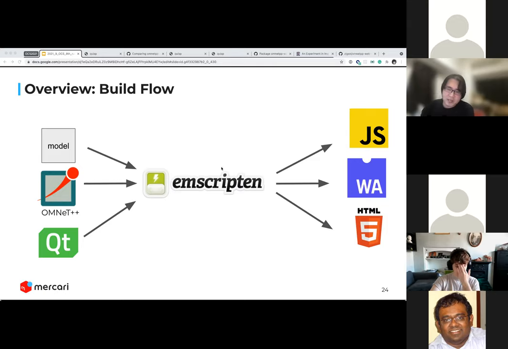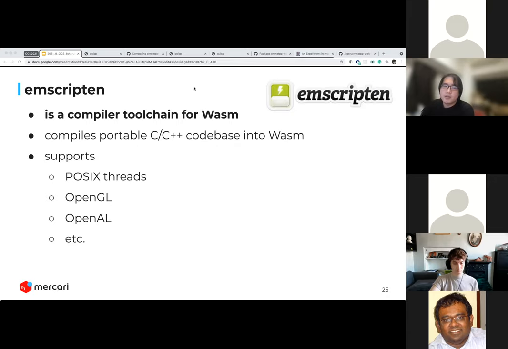Okay, so let me go next to Emscripten in the center of this diagram. Emscripten is a compiler toolchain for WebAssembly. Emscripten contains a compiler, linker, archiver, and other useful tools to create a web page with WebAssembly, including the HTML files, JavaScript source, and WebAssembly binary. Emscripten also supports POSIX threads partially, and also OpenGL and OpenAL, so you can use OpenGL applications or some audio stuff using these APIs.